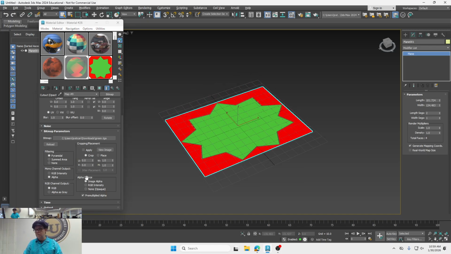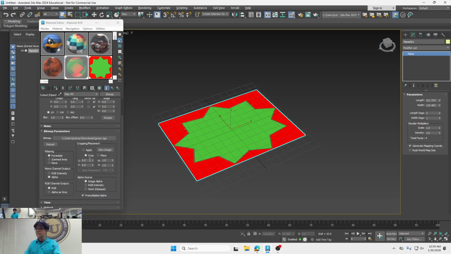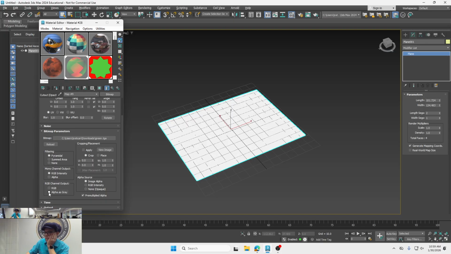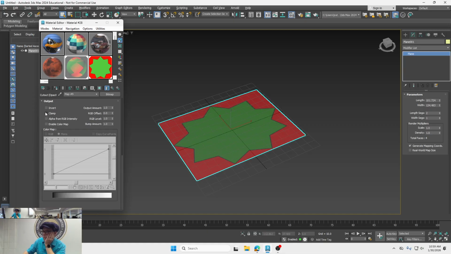So I'm going to change this to alpha, and I'm going to change alpha source to, well, it should be image alpha. Let's see if it renders okay. Nope. All right, not set, I think. Where is that? It's in the map properties. That's interesting. I want alpha's gray, I want RGB. It doesn't like it. Why is it not liking this? All right, maybe we should just go back to old school, huh?